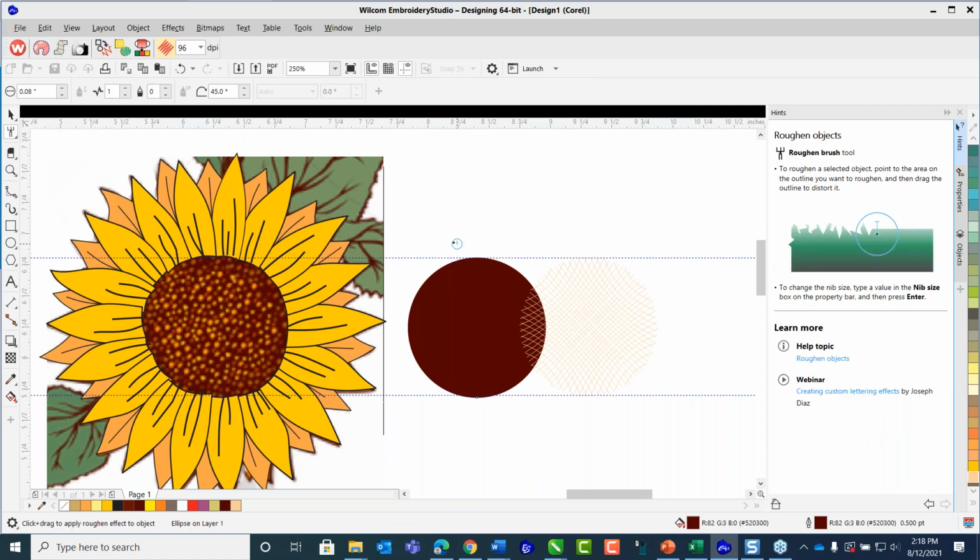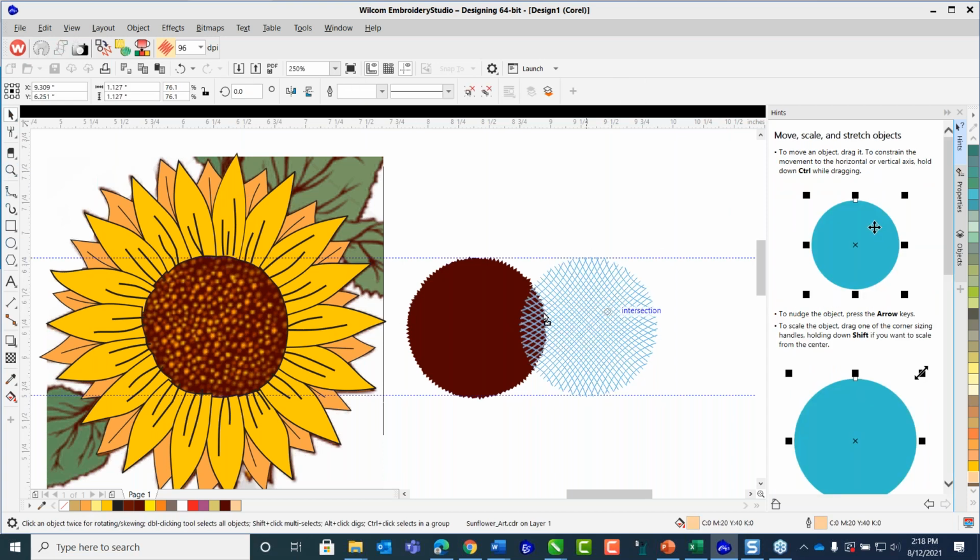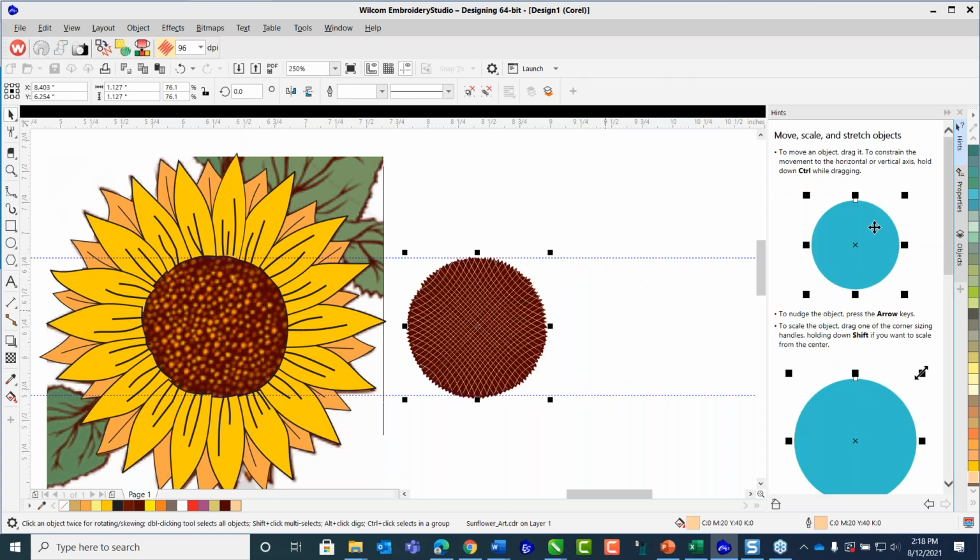As I click roughen, here I can change the size of it by clicking here. I can increase the size of this, and all I want to do is go in around the outside edge of this like that. Make those edges rough, like this. Just like that. I want to make them rough. And now I can grab this and put this back on top of it like this.